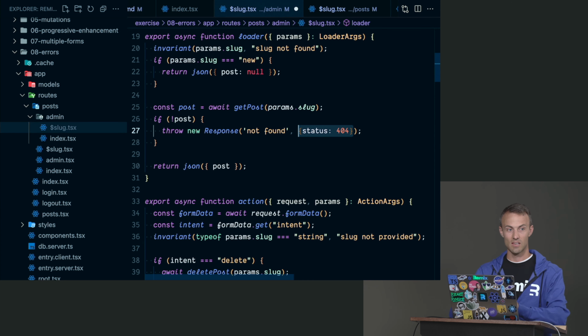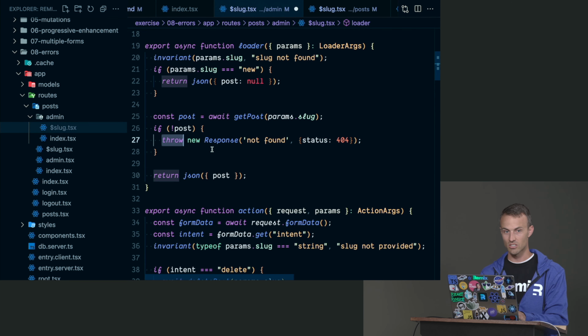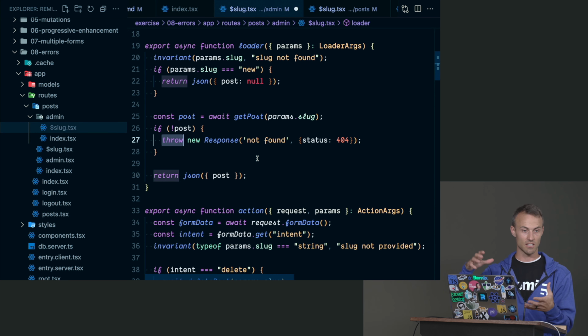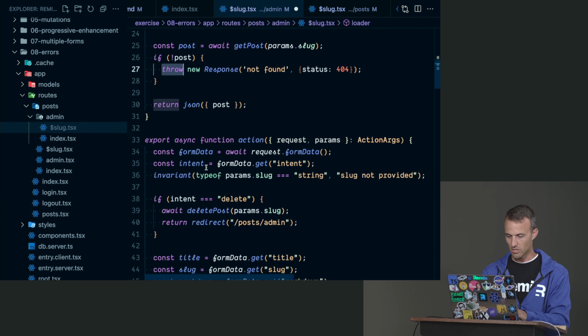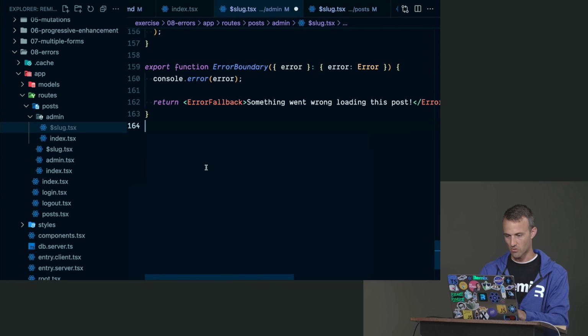For a long time, everything was a 200 for me, and that is not the way it is. Web apps, 404s, they matter. So we're going to send that status. But we're throwing. Remix is the one calling our loader, and so Remix is going to catch this thrown response. It catches anything. It says, what is this thing that was thrown? Was it a response? Oh, it was. Great. Then I'm going to go down this code path. And this code path says, I'm going to look for the closest catch boundary.